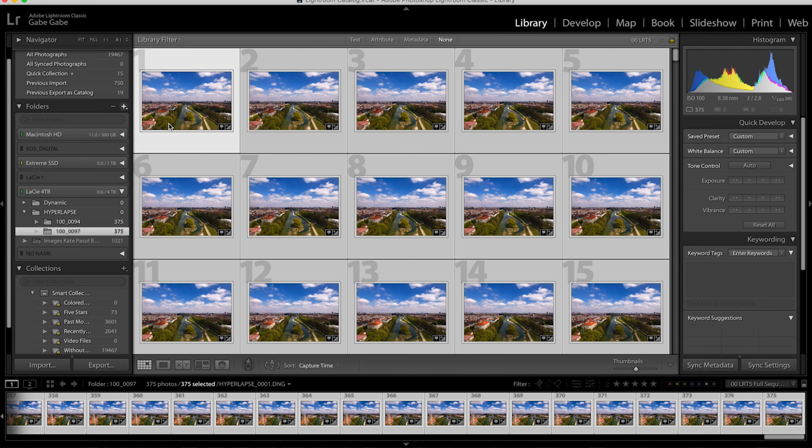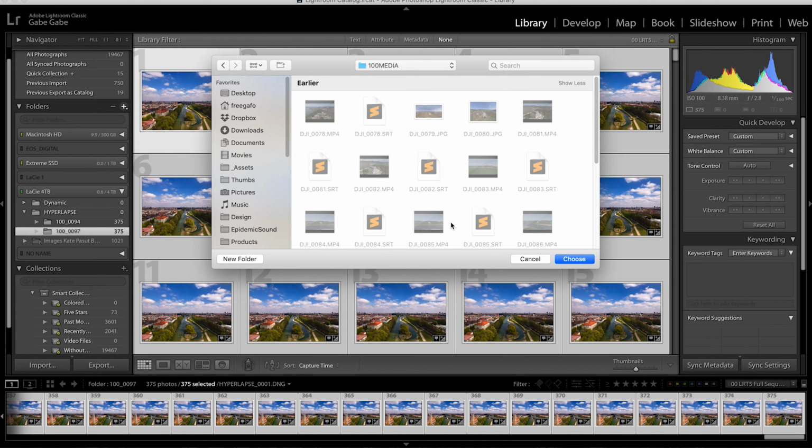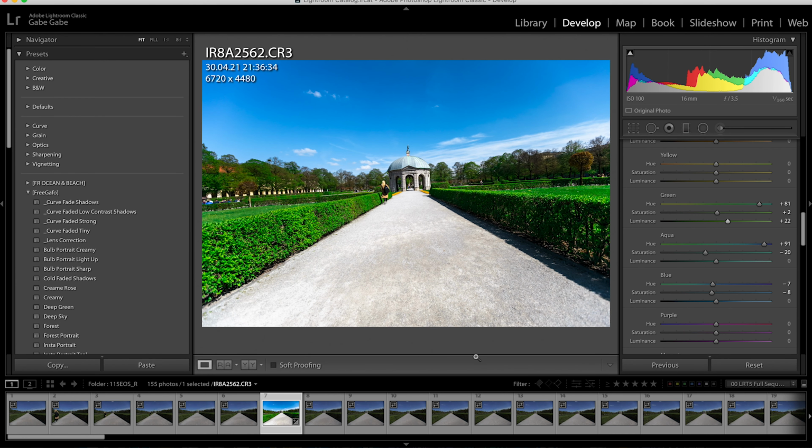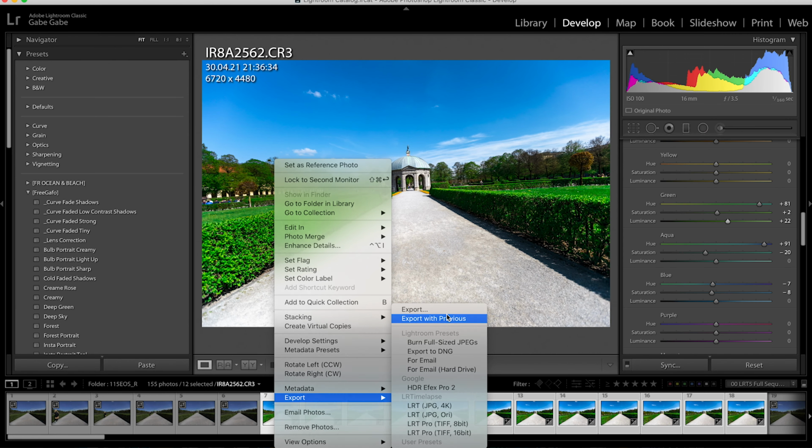In Lightroom, I'm importing all the raw images, and there I do the color correction and a little bit of color grading. After that, I'm marking all the images and exporting them in really good quality JPEG. Now let's jump to After Effects and I'll show you how to stabilize those clips.